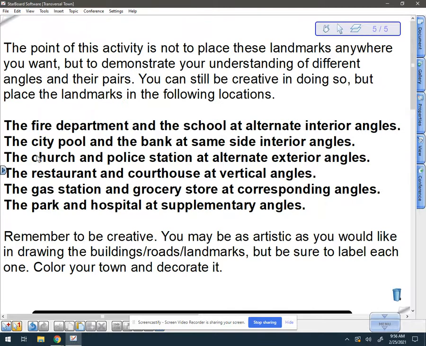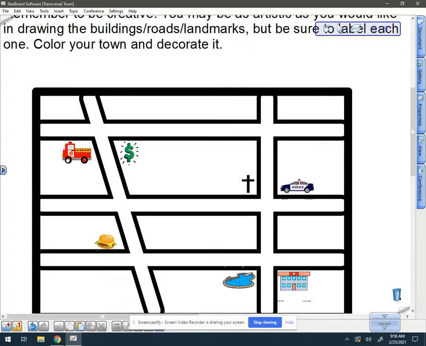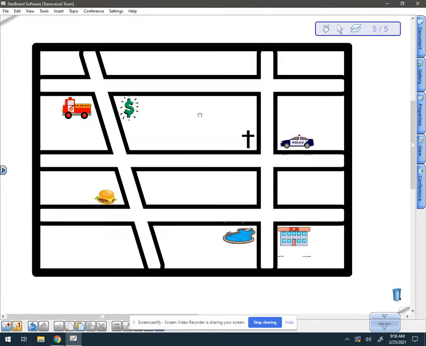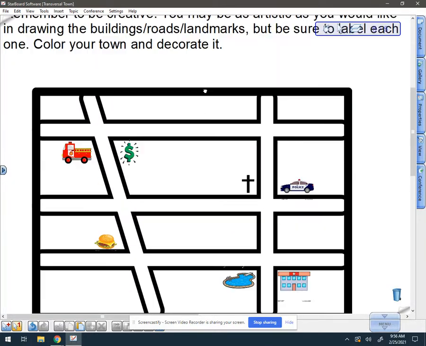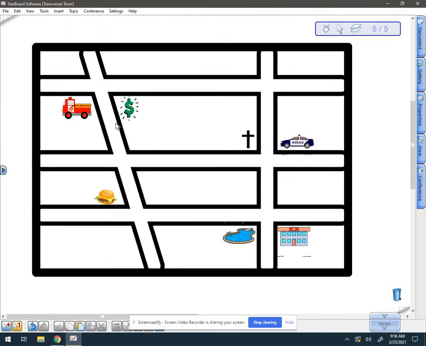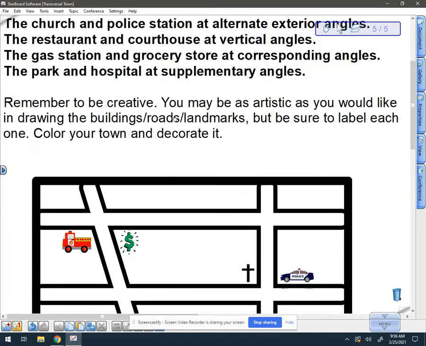But that's all there is to it. There's no extra questions that you have to answer afterwards. It's just designing your city, and that's it. You're going to design your transversal town. So make sure you name your town, make sure you name your streets, and make sure you put all of your landmarks in the correct locations.